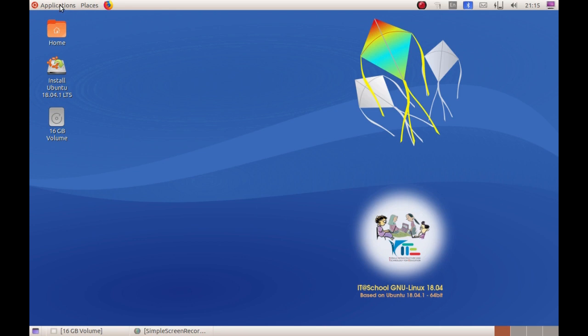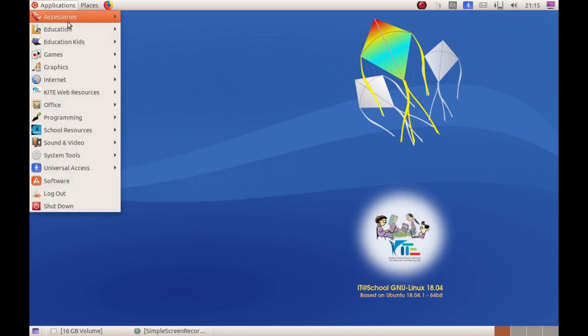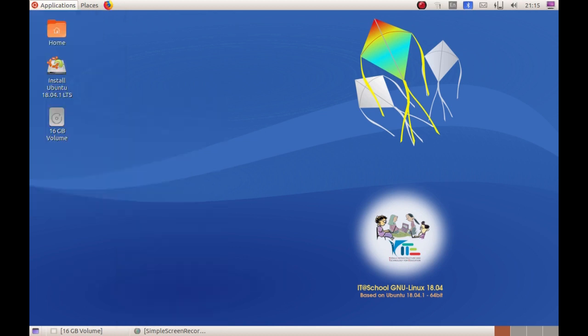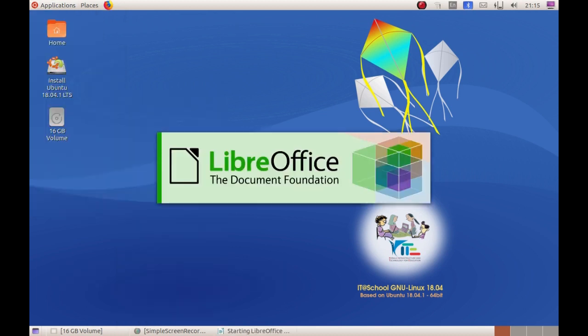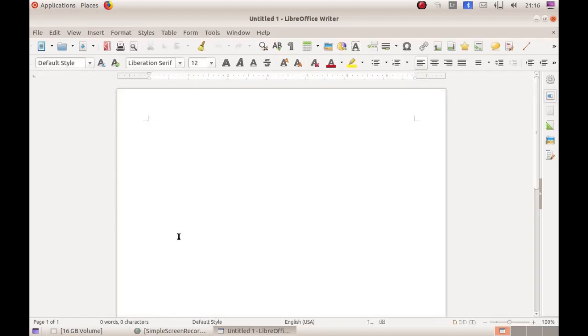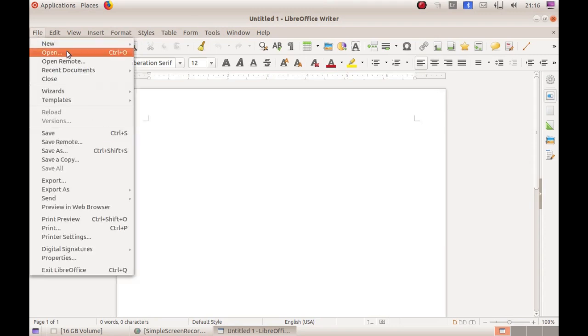So for that, go to Applications, Office, LibreOffice Writer. Okay, so the document is opening in a particular window in LibreOffice Writer. In exams also you have to do like this. First you open LibreOffice Writer, and after that open the file which you have in the question. You have to open it from a particular folder. Now we can open a file, open.